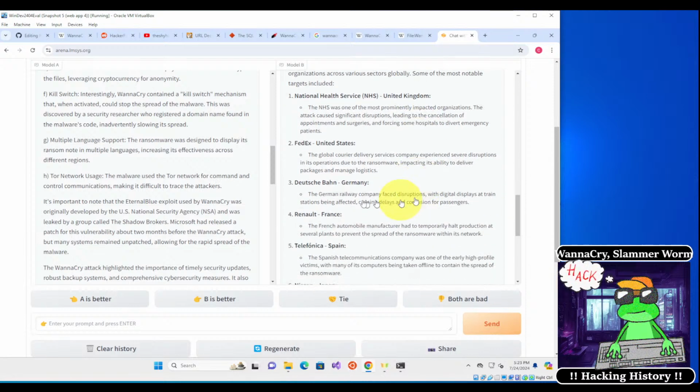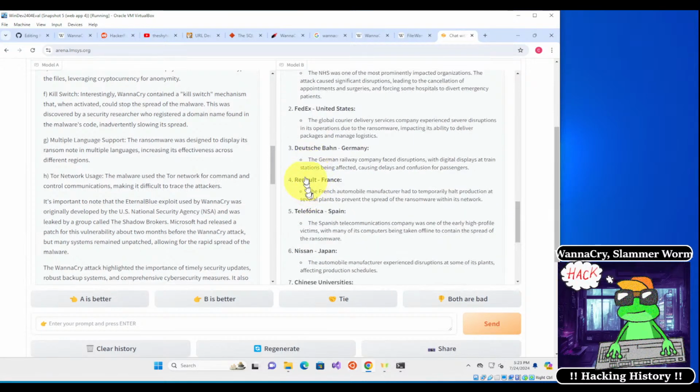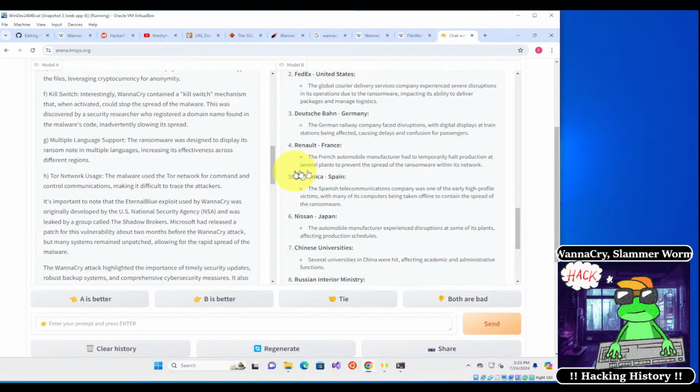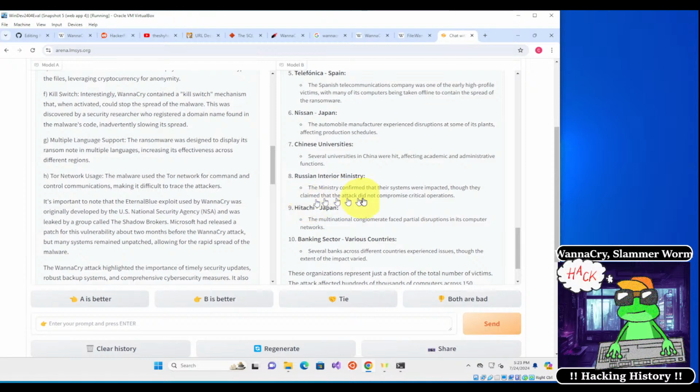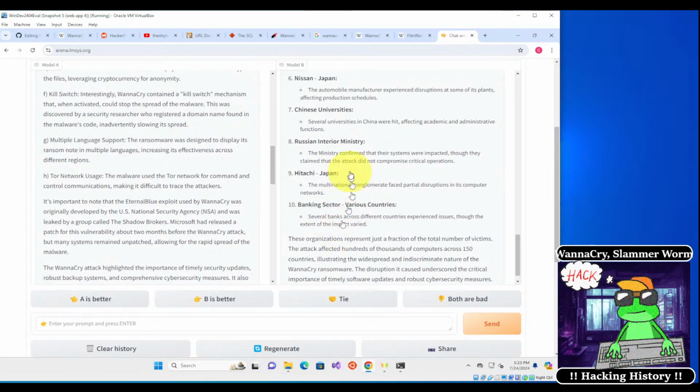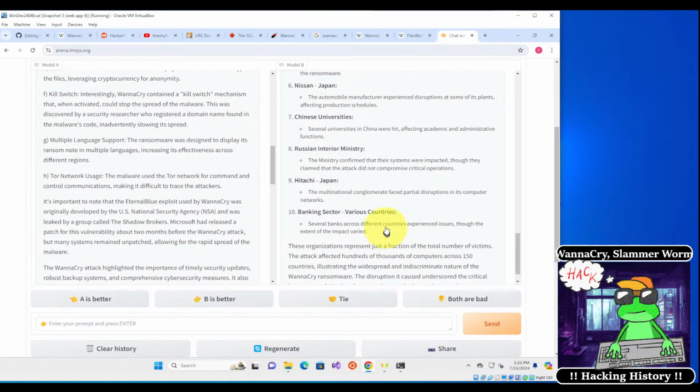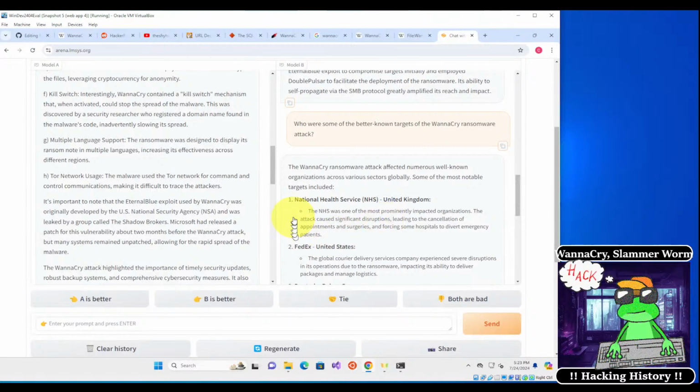But some other targets included FedEx and Deutsche Bahn and Renault, Nissan, Chinese universities, the Russian Interior Ministry, Hitachi, and the banking sectors. But most famously, it was the NHS, the National Health Service.